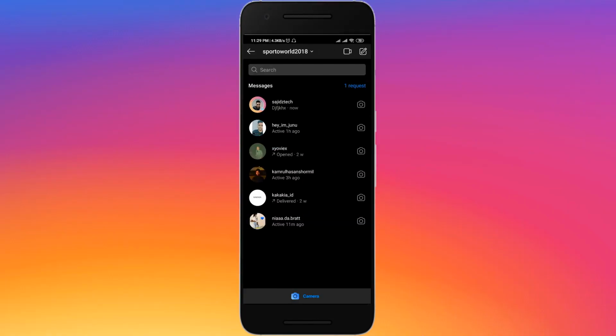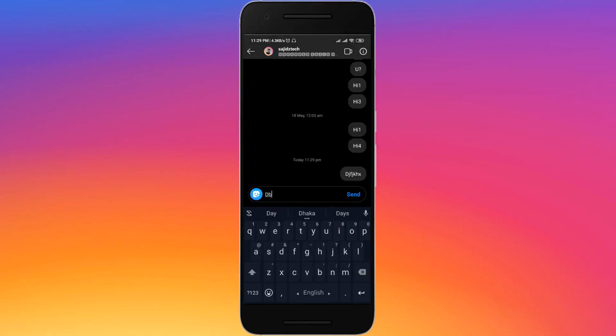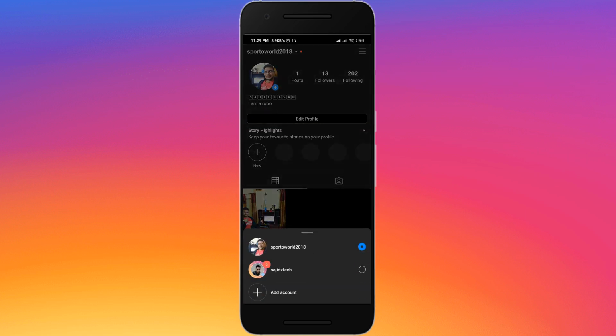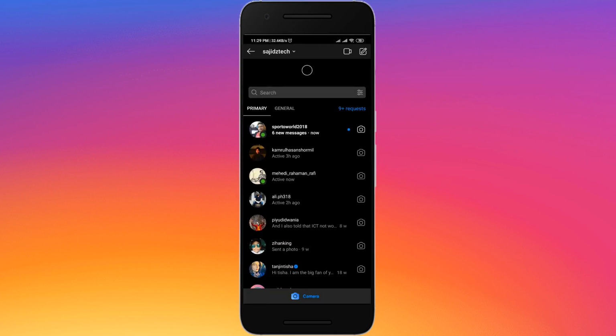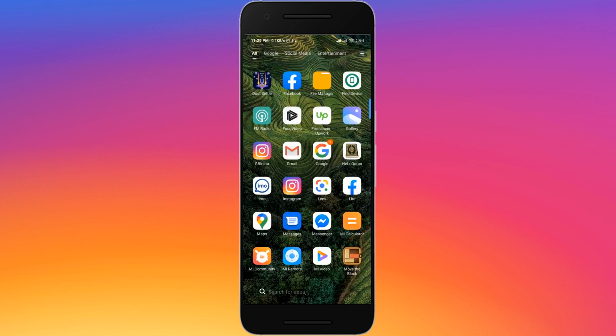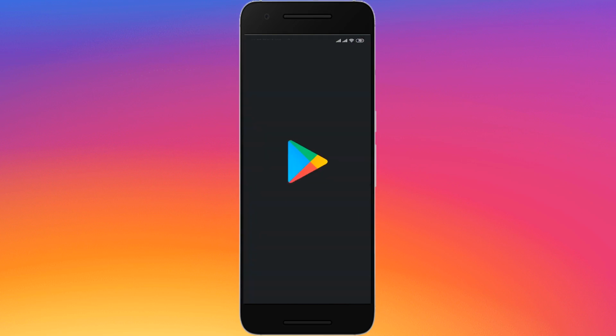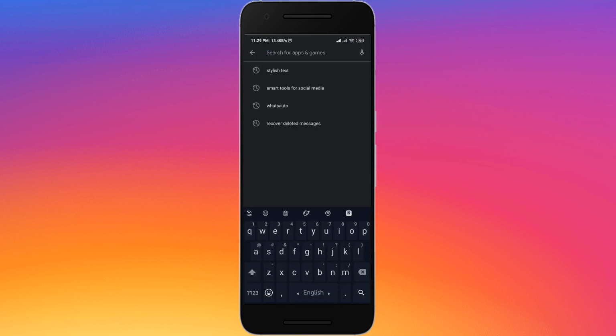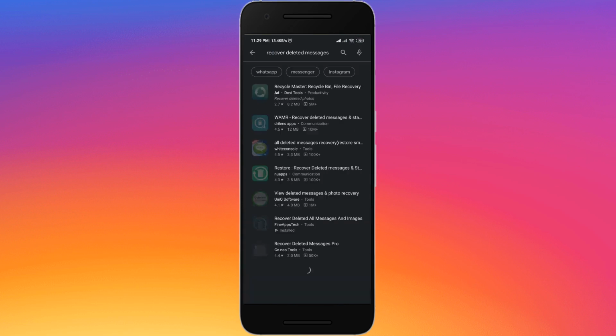Suppose whenever someone sends you a message like this, and you just want to read this message from here, the message is seen to him. So how can I make it unseen and read this message? For that I need to go to the Google Play Store, and from here you need to install an app on your mobile phone, and that app will be Recover Deleted Messages.